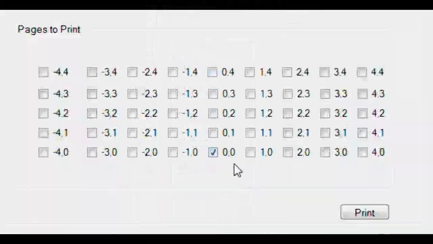To print, all you need to do is select the page that you want to be printed out, such as at the origin, and then select the print button. You can print up to 4 pages to the left of the origin and 4 pages to the right of the origin, and also 4 pages above the origin.